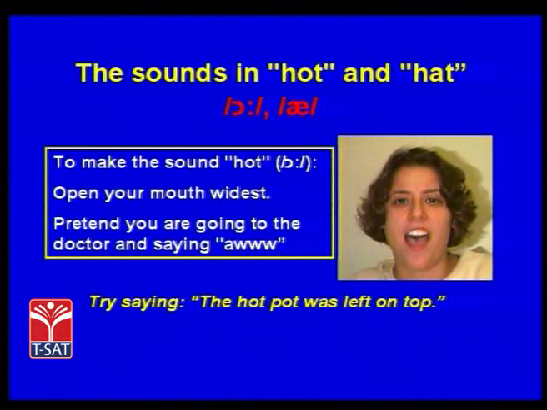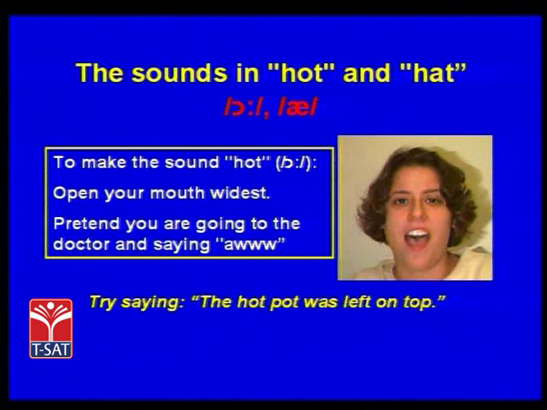Here you have a couple of sounds which are generally a little difficult for an Indian learner or user of English. O, and the next one, A. You can see her saying O. She's opened her mouth wide, and it's almost like you go to a doctor and the doctor says, just open your mouth and say O. That's when you get the O as in hot. The hot pot was left on top. Got it? Yes.